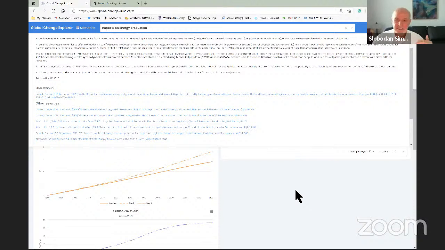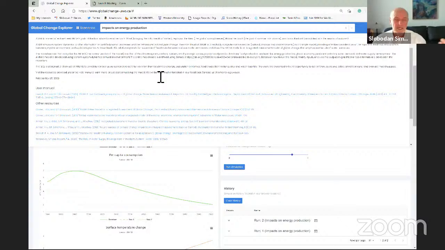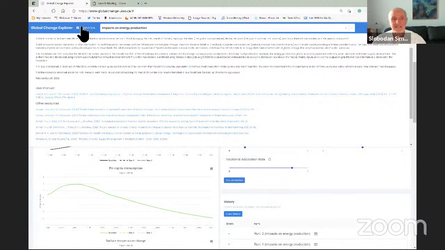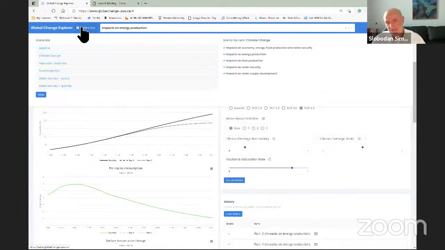Theoretically, we are interested in the interaction between the processes occurring on different scales, like global processes like climate change, and regional processes like, let's say, economic decisions, investment decisions, or particular decisions related to population or urbanization and so on. And the third direction we are going in is expanding the Global Change Explorer by increasing the number of scenarios that are going to be available to the users.